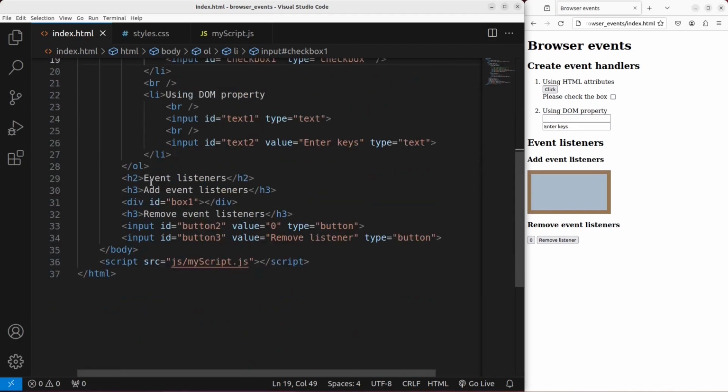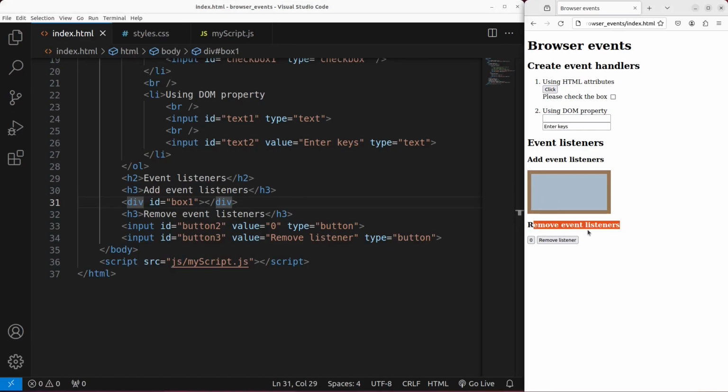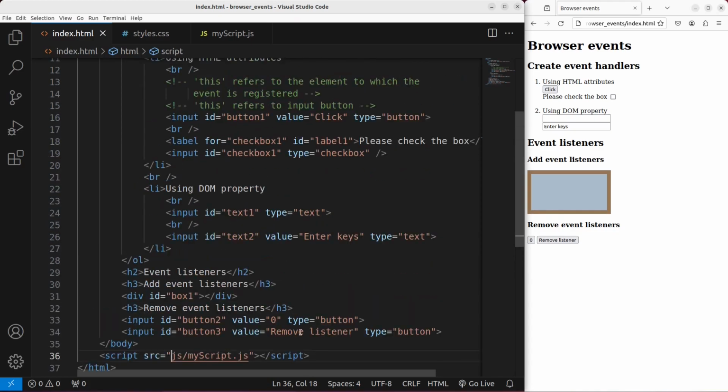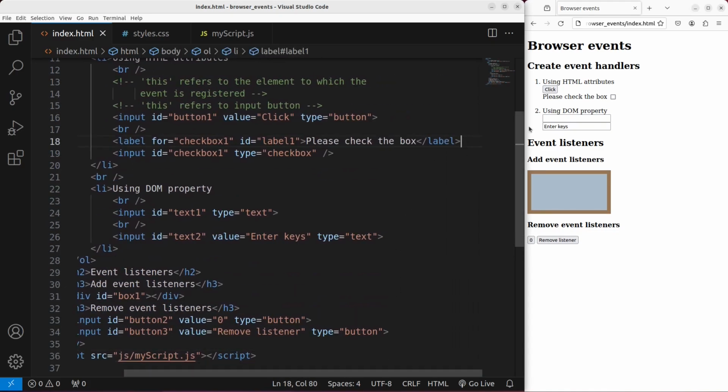And the third part is about event listeners. Then I have a division shown here, and the division has a border in different color. And for the final part, I want to show you the way to remove event listeners. That's why I have two buttons for me to demonstrate the removal. And of course, I have to link my JavaScript file to the HTML file. The JavaScript file is called myscript.js, which is already put in the JS folder, okay? And the label is like this, which is just for the long thing here, okay?